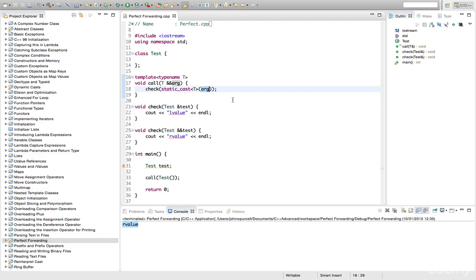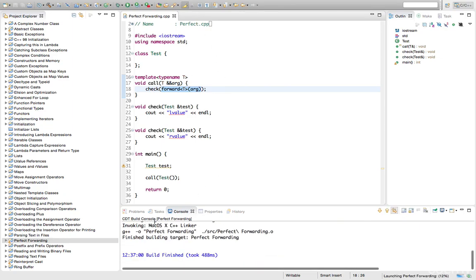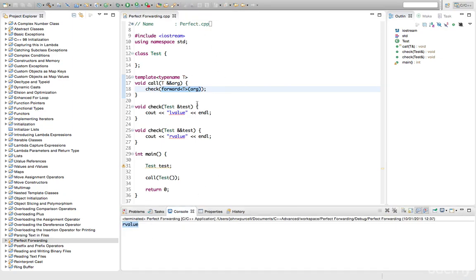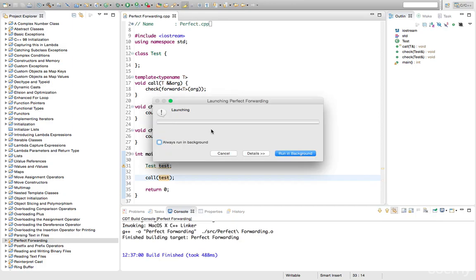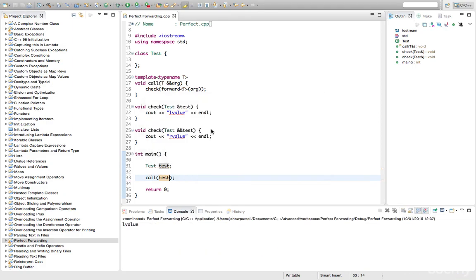Now there's a little function called forward, which makes this a bit easier. So if we just type forward in here, forward really does the same thing, but it's just intended for using in this particular circumstance. So if we run this now, here we get the type being passed on as R value, but if we called this with an L value, we'll get the type being passed on as L value.